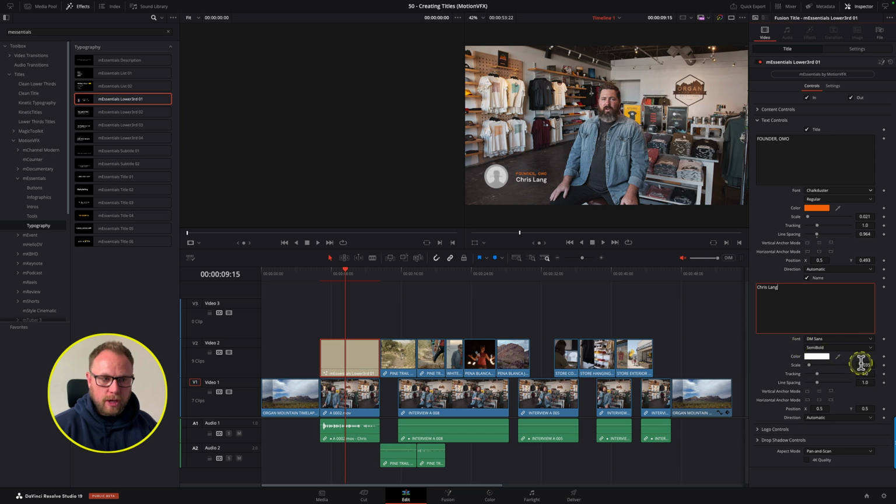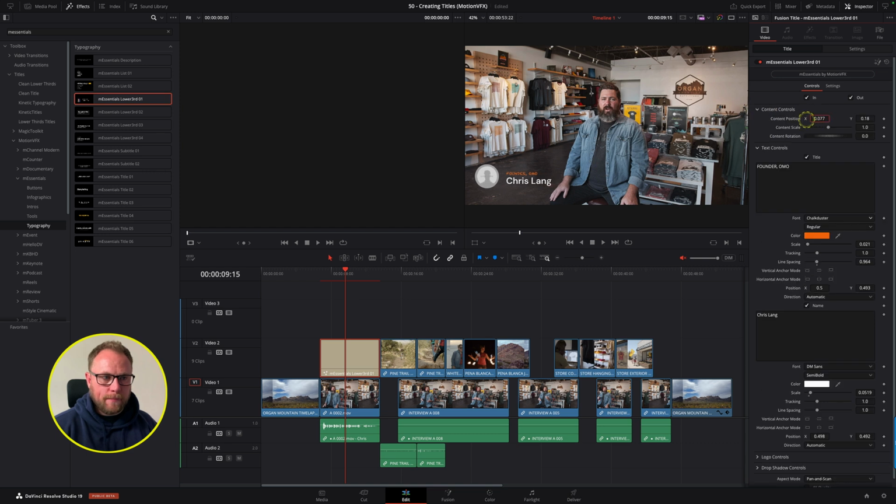We might want to just maybe size it up a little bit, so we use our scale to do that. And we might want to just move it down a little to suit. There we go. Like something like so. And let's move it all over using the content controls like that. Wonderful. So now we're done with those.